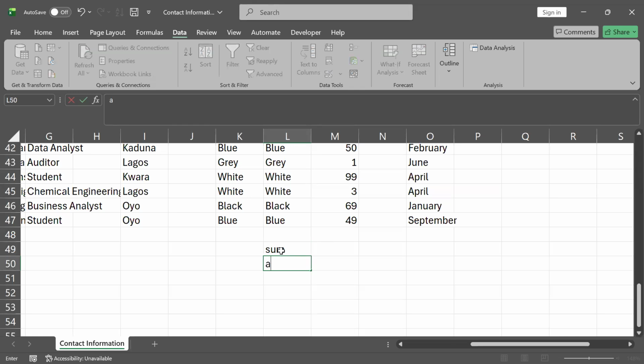We want to get the average, which is also part of it. We want to get the count. So let's take, for example, that we want to count the number of people that filled this form. We can use the Excel function called count.